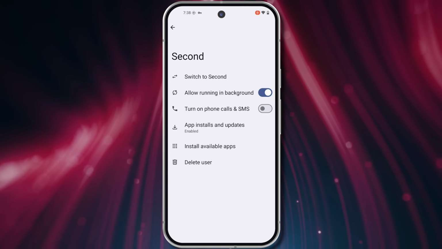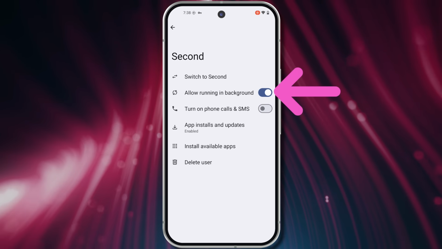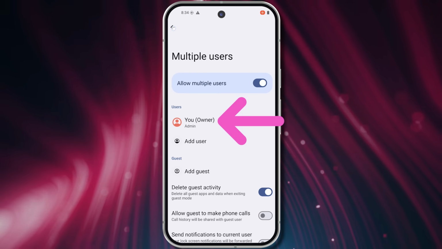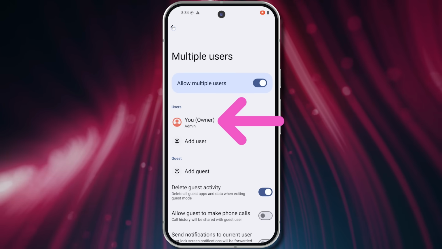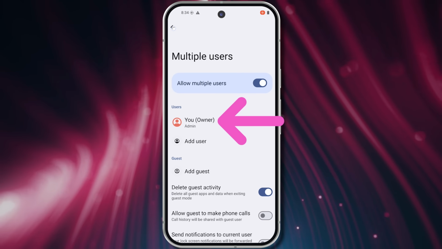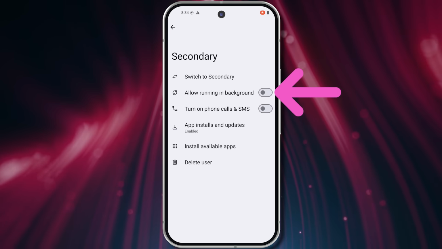Next, you'll come to a settings page for your new profile, and the first toggle allows you to choose whether or not this secondary profile can run in the background. Now, your owner profile, the first profile you started with, is the primary profile on the device, so it always runs in the background, including system services. But for your secondary profiles, you might consider toggling off Allow Running in the Background.